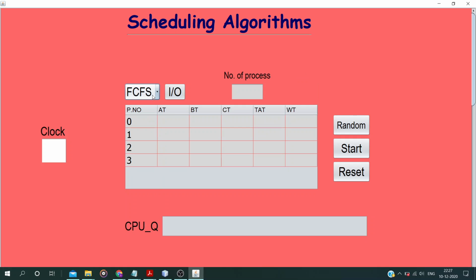First of all comes FCFS. Let's put the number of processes as 3. We will keep it short, and we select random data with some small times. So let's start. You can see basically at each second what is happening to each process, and it can be easily visualized in this animation. The whole thing is clock synchronized.